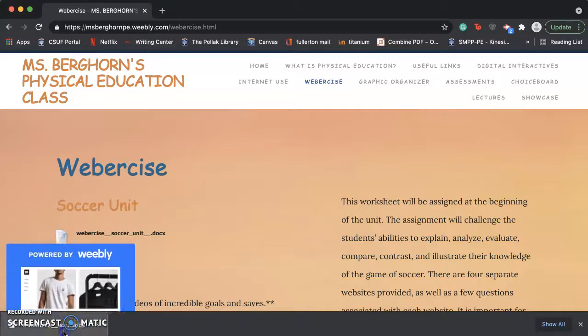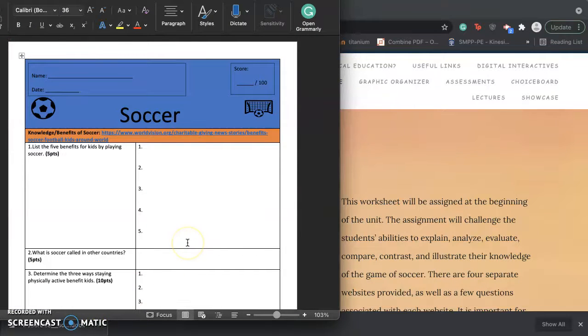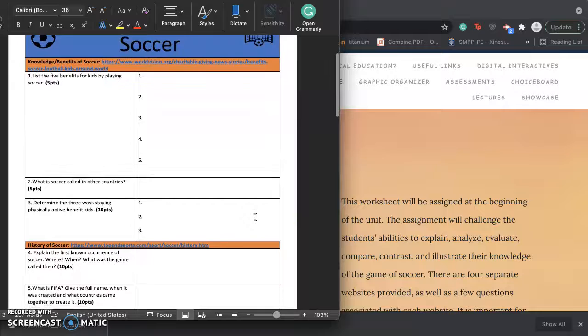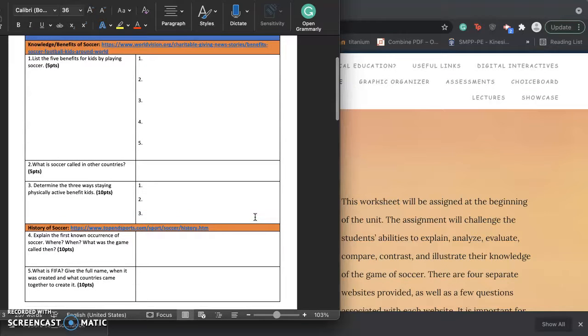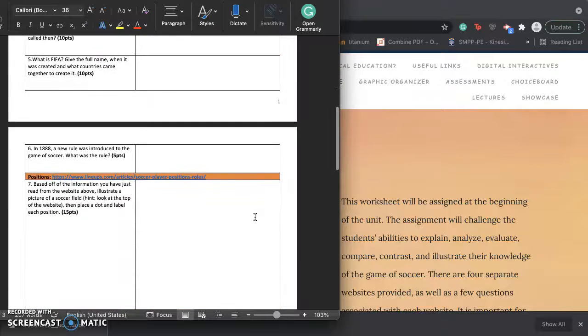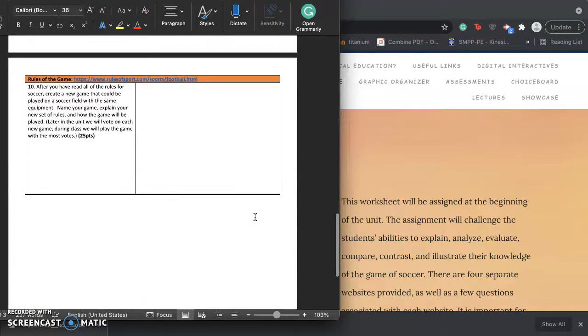So we can look at the Webquest right here. And this is what the Webquest is going to look like. So here are some questions. Those are some knowledge-based questions: history of soccer, the positions, rules of the game.